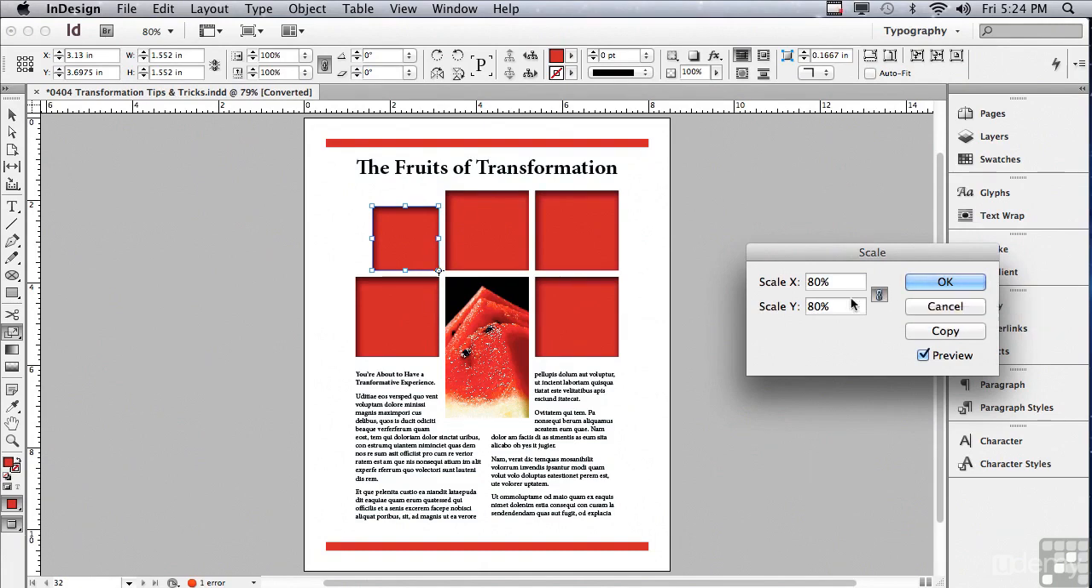If I wanted to scale out of proportion, I would have to unclick that. So it's now a broken link. And maybe I don't want to scale horizontally, so I'll make that 100% and then click in my other field to apply it. So you can scale out of proportion if you want to. I'm just going to re-click on that link and you see it's back to proportion.